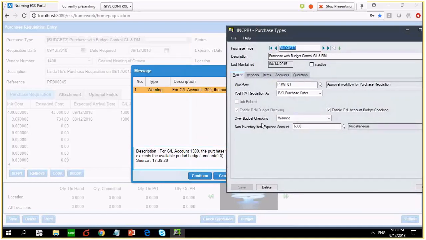Here I have an over budget checking option. You can set none to not do budget checking. With the warning option, if the available budget is exceeded, you will just receive a warning, but you can continue to submit the purchase request. You can also select the error option, which means if the budget available amount is exceeded, you cannot submit the purchase request. It just depends on how you set up the system.